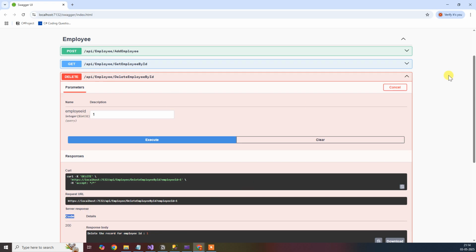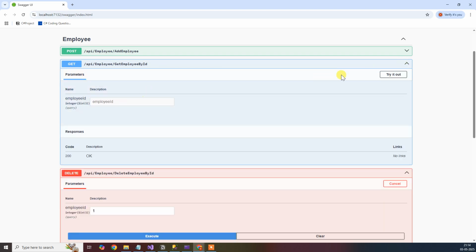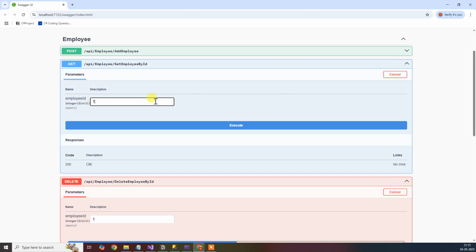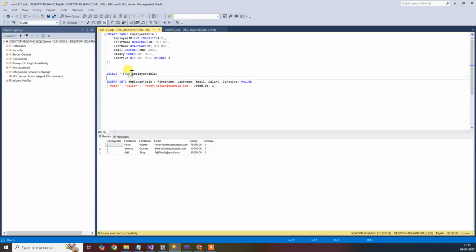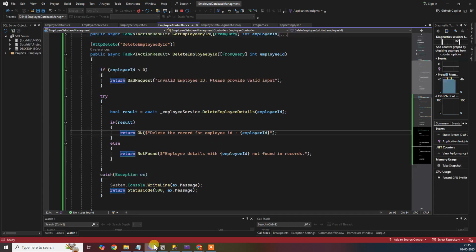Now if I use the get API with the employee ID and pass 1, I shouldn't be able to get the record. Employee with ID 1 not found in database, 404. The same thing we can verify from here. See, the employee ID 1 has been deleted. So in this way we can implement a delete operation with the help of ADO.NET queries.